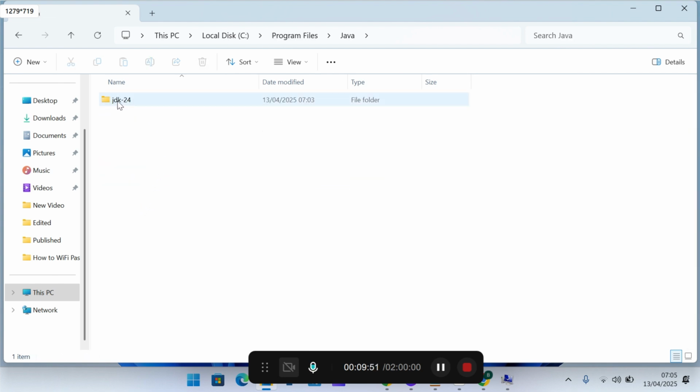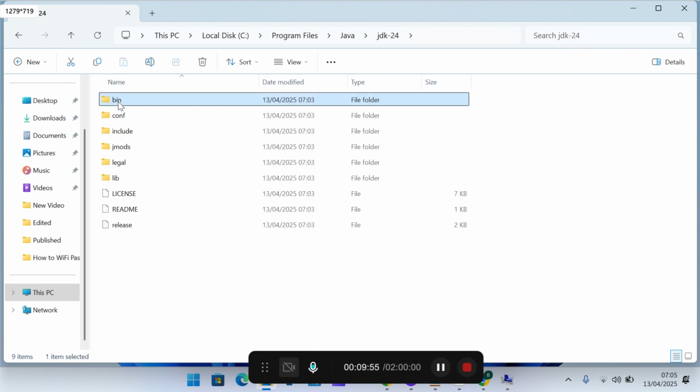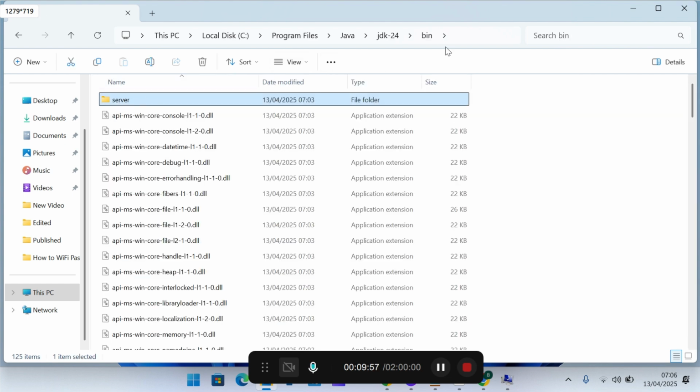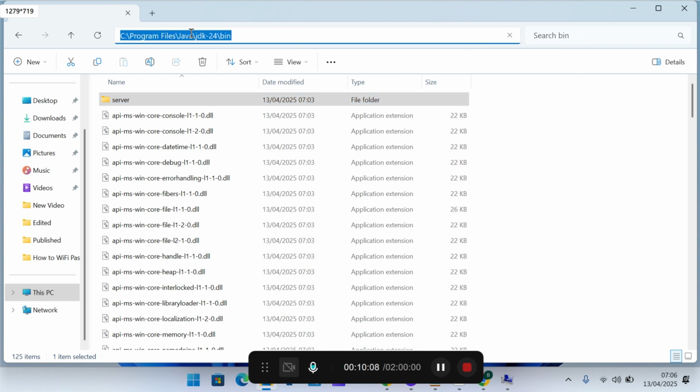Then here you have JDK 24, click on it. Then locate bin, click on bin. Once you click on bin, come to this address bar, click on it once. Then copy the directory. So just copy.